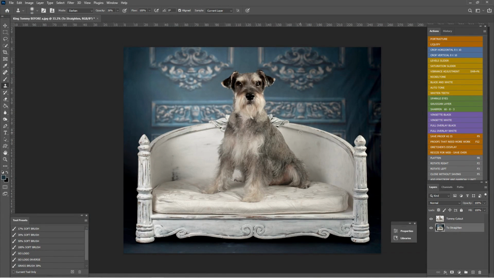Lovely. All right, guys. So that is how to save and load a selection. Also how to fix a skewed background.